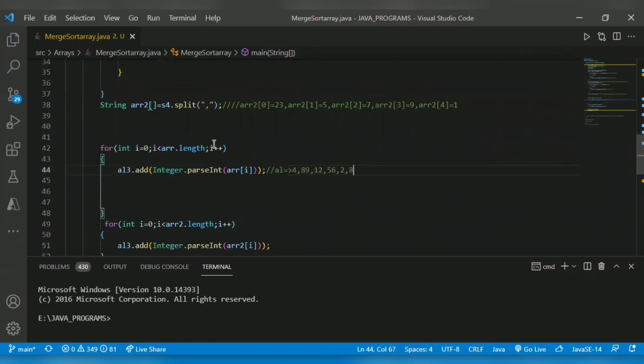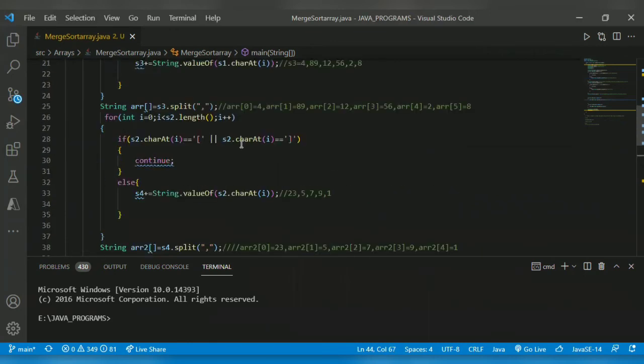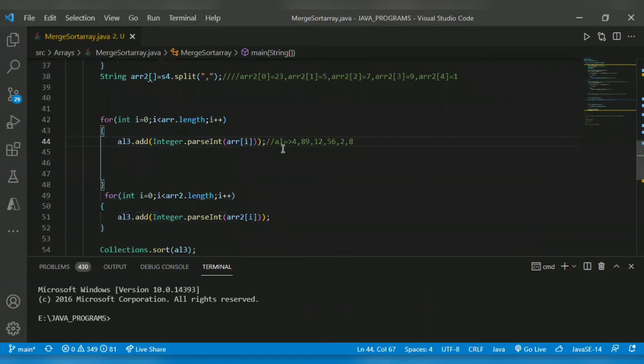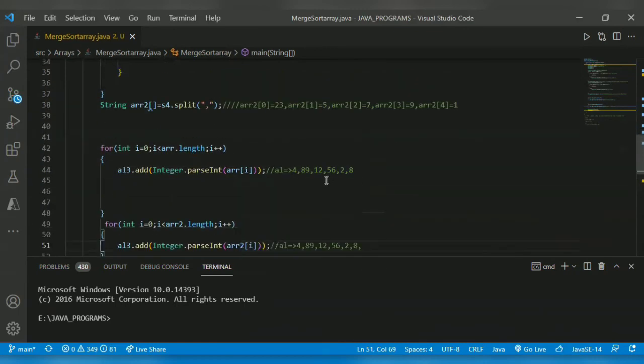It's array dot length, up to this array dot length, it will get added the elements to the array list. 0, 1, 2, 3, 4, 5. After that, it will get added from the second array. The array list already has these elements, so it will remain the same. Continuing, these elements will also get added.